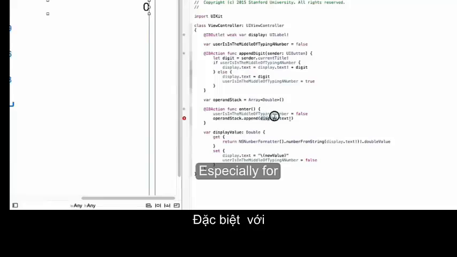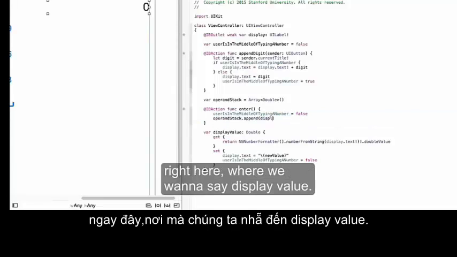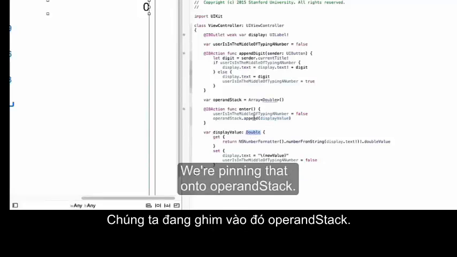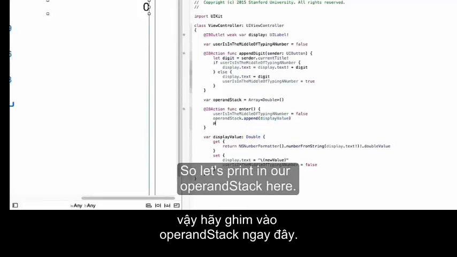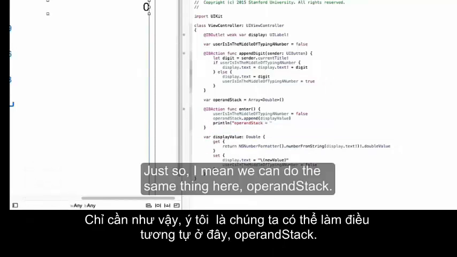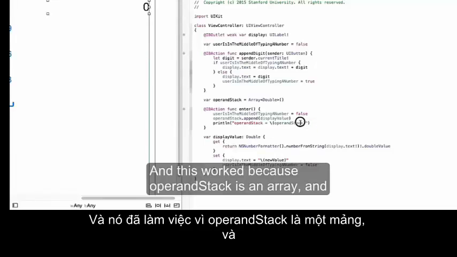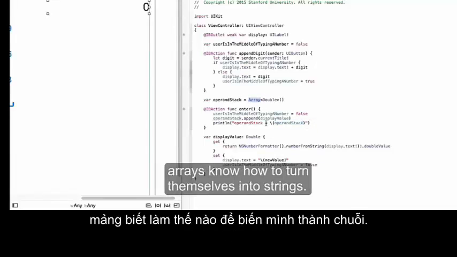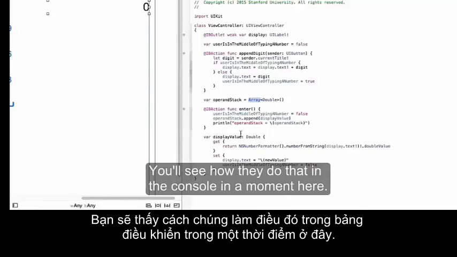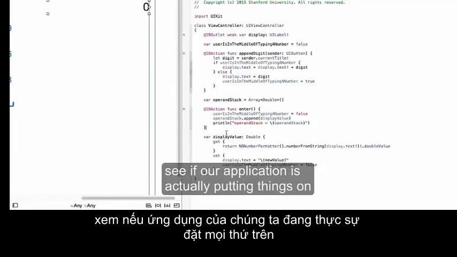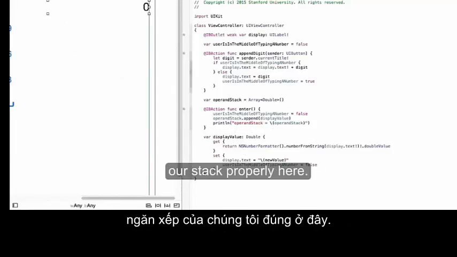So that is really convenient, especially for right here where we want to say display value. Okay, so this is a double, no problem. We're appending that onto the operand stack. So let's println our operand stack here. We can do the same thing here, operand stack. Okay, and this works because operand stack is an array. And arrays know how to turn themselves into strings. You'll see how they do that in the console in a moment here. So let's go ahead and see if our application is actually putting things on our stack properly here.